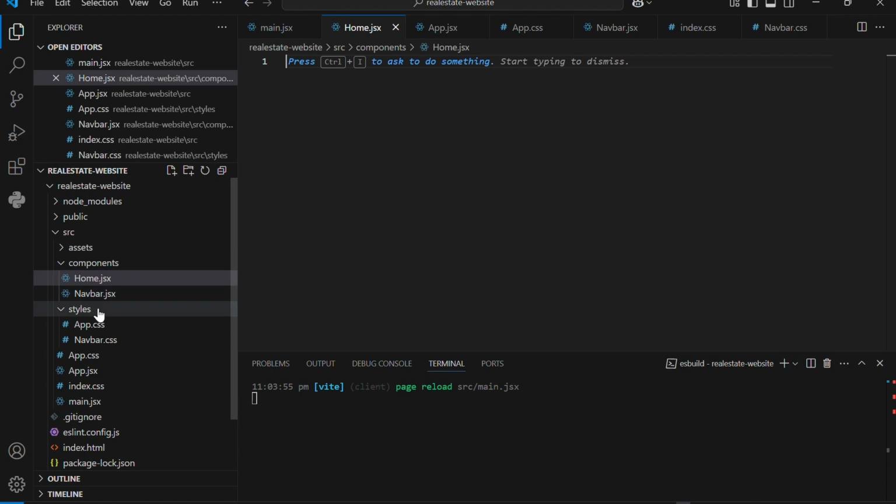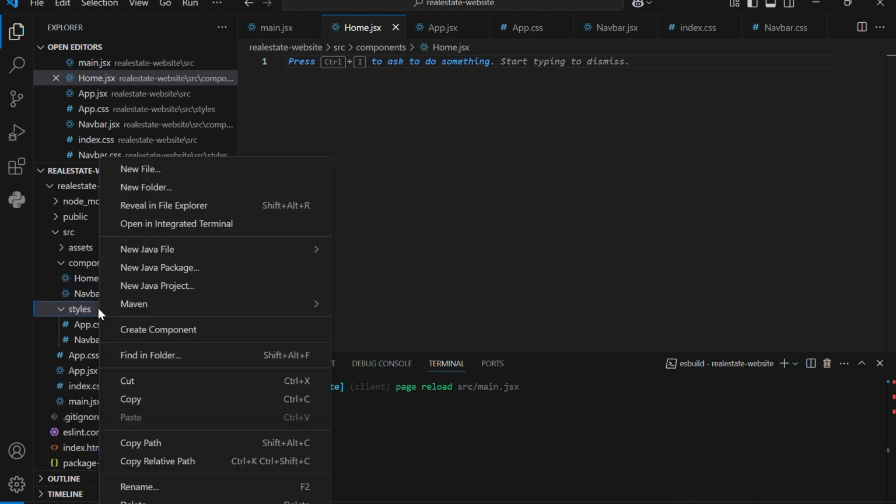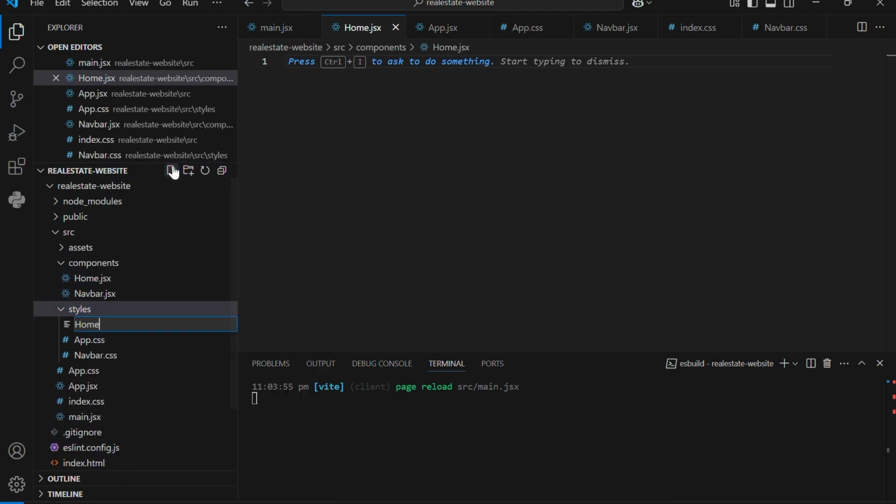Now in the Components folder, create a home.jsx file. And in the Styles folder, create a home.css file.